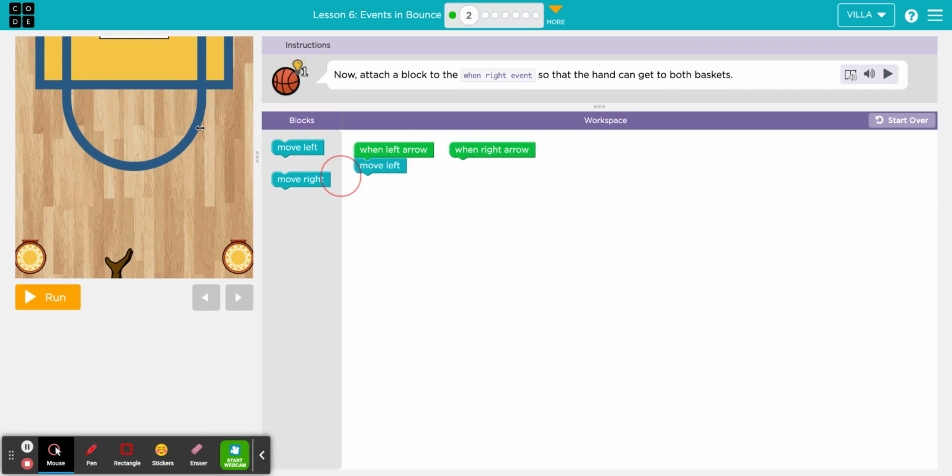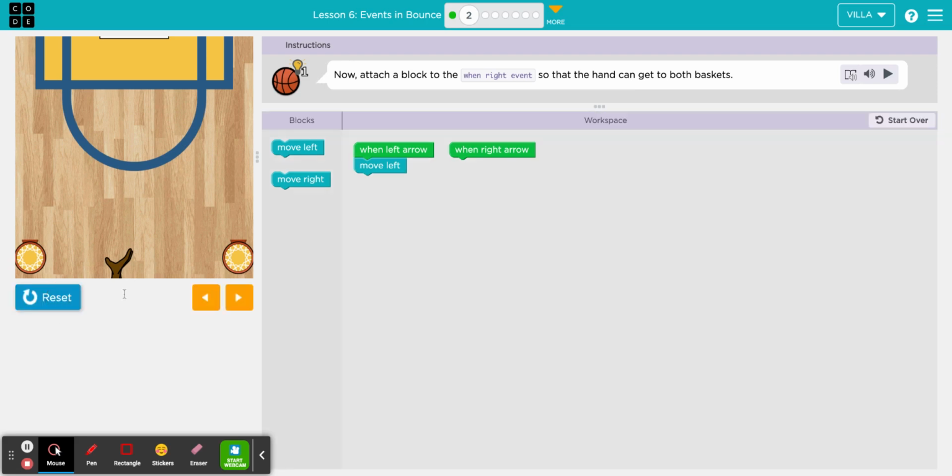The directions for this one say, now attach a block to the when right event so that the hand can get to both baskets. So as of right now, this is the program that we did for puzzle number 1. If we click run, the hand can move towards the basket on the left, but it cannot move towards the basket on the right because this block does not have a command attached to it. We need to actually attach move right to that one.